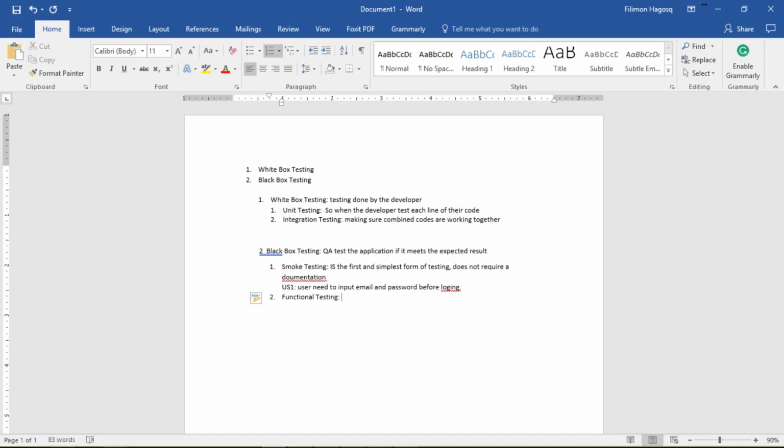Functional testing is pretty much testing to make sure the functionalities of the application are working accordingly. According to what? According to the requirements. So this kind of testing is called functional testing. For instance, for the username and password, that is functional testing if you write a test case for it. The other type of testing is called regression testing.